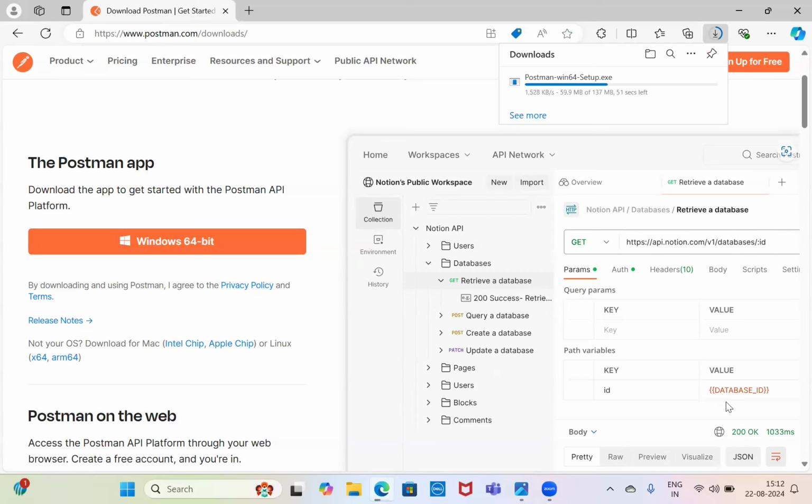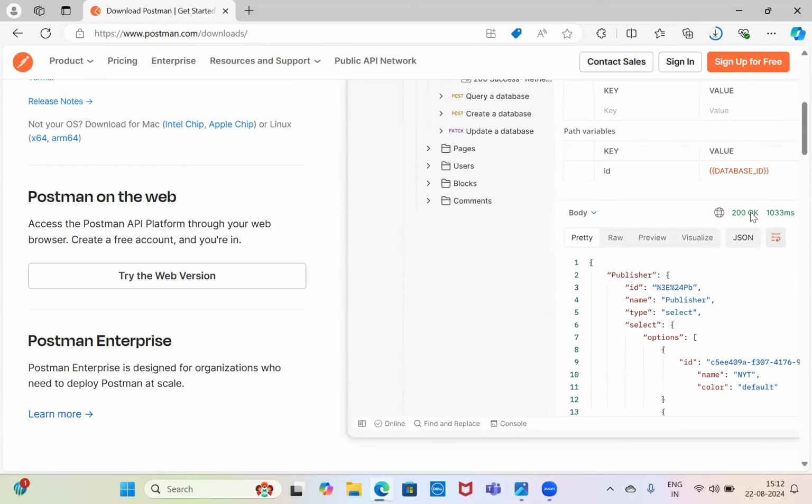See, we are passing a value. These are curly braces, right? Database ID means this ID we are passing from another request, using some script. We will get this value dynamically. Once the request is successfully done, we are getting the status 200. This is the response JSON, shown with pretty printing, right?